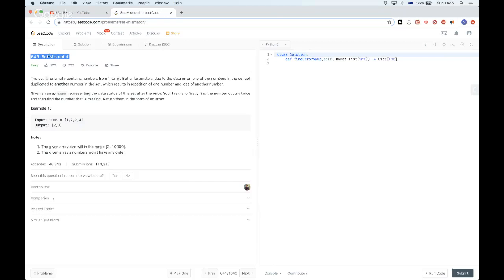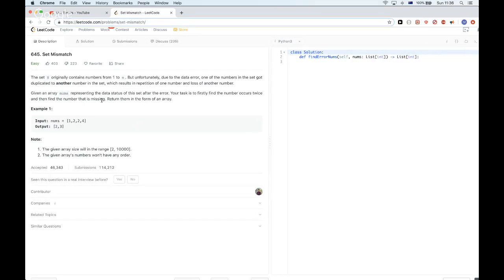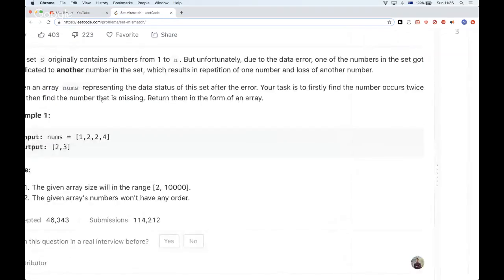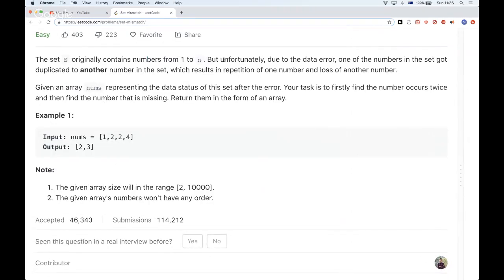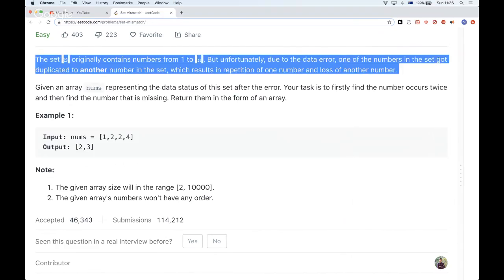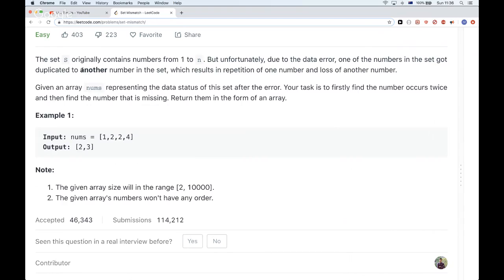Hello, so today we are doing this Leetcode problem 645 called set mismatch. What the problem says is that we have a set that contains numbers from 1 to n, and for some reason there was a data error, and one of the numbers in the set got duplicated. So we have one duplicate number, and that results in a repetition in the array, and we lost another number. So one number is duplicated and another number is lost. And the array is from 1 to n, where n is the length of the array.